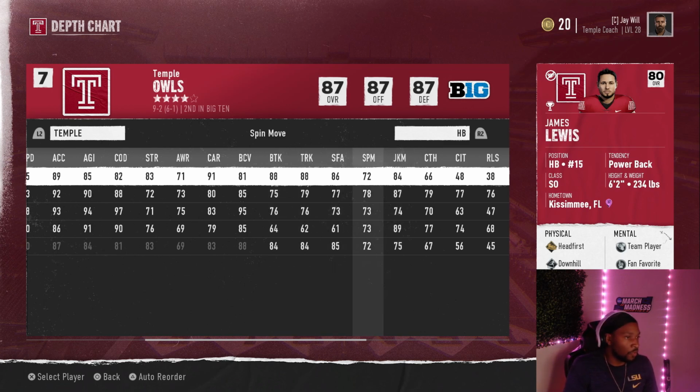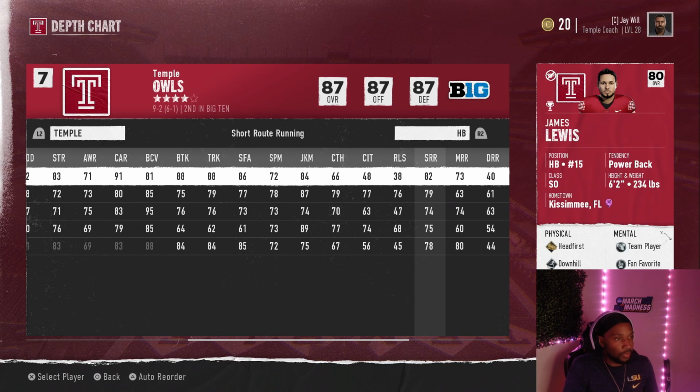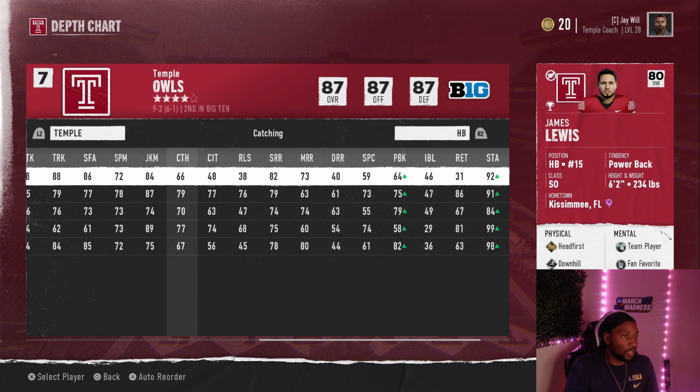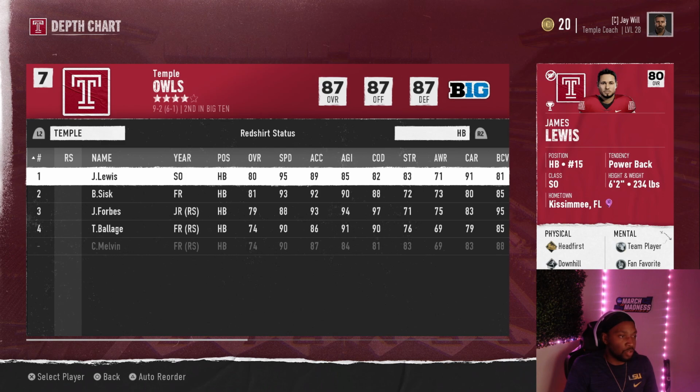Even juke move, spin move is the only thing that's pretty low for him. He even got some route running on him, man. 82 on the route running. Even got the medium route running. He just can't catch the ball particularly well. But looking through this, you might start Brian as your starting running back. And I wouldn't be mad at you, but I think James Lewis is generally the better player in my opinion at this point.